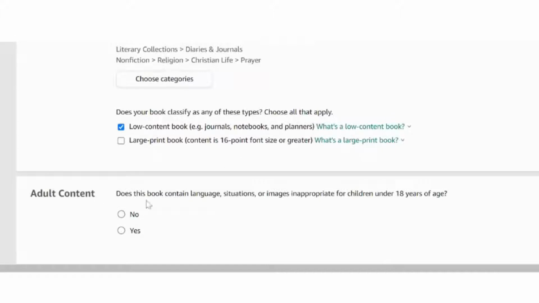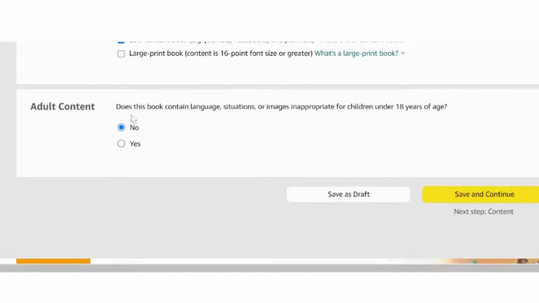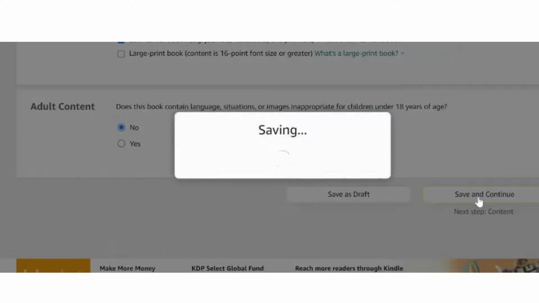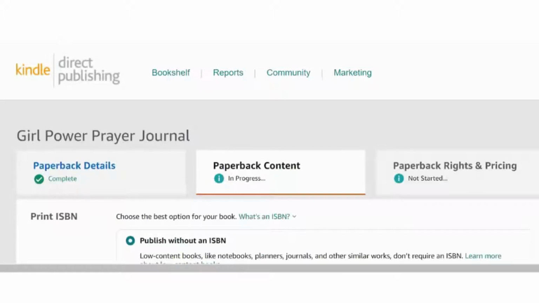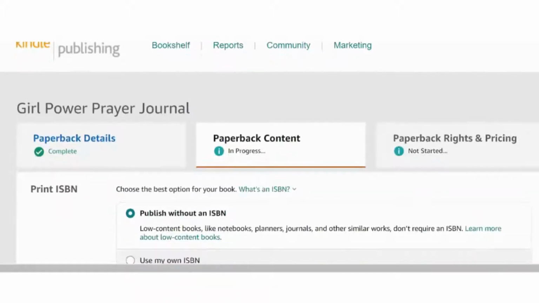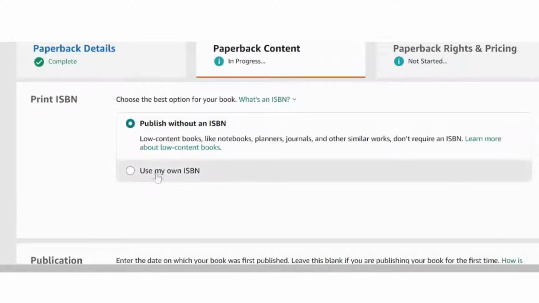And then for this one, does this book contain language, situations, images inappropriate for children? No, it does not, because this is for children, and I wouldn't recommend doing any books like that. Anyway, not as a Christian teacher. Let's see. So now we're on the next page. Yay, you got through the details. So we're on the paperback contents page.